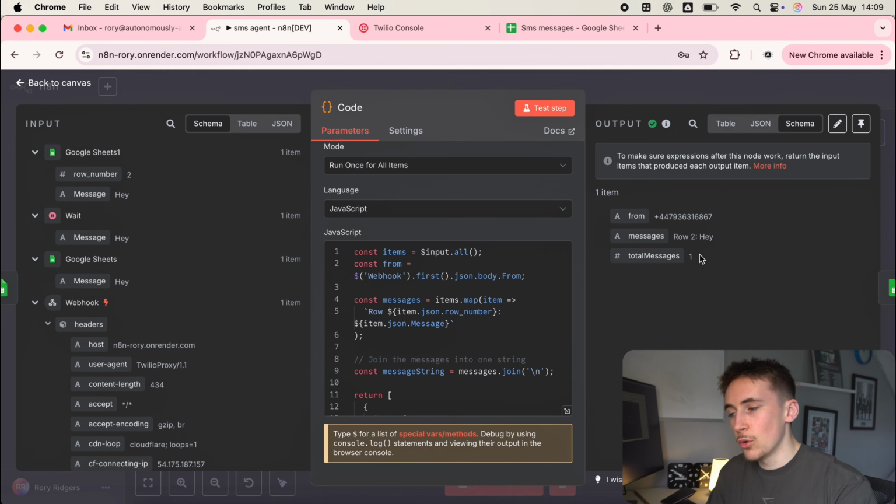And obviously if there were more messages here, let's say there were 4 or 5 messages that we sent in sequence and they all got added to the Google Sheet and they all got passed through here, it will still just be one item. The messages variable would just contain all of the different messages that we got from the Google Sheet.